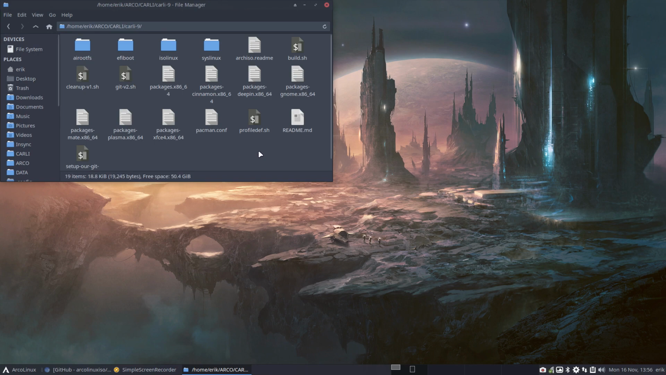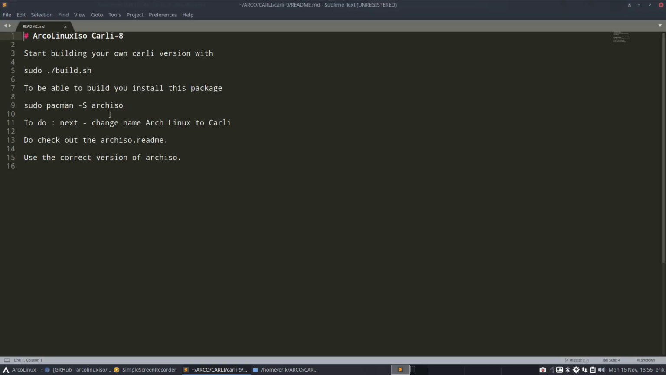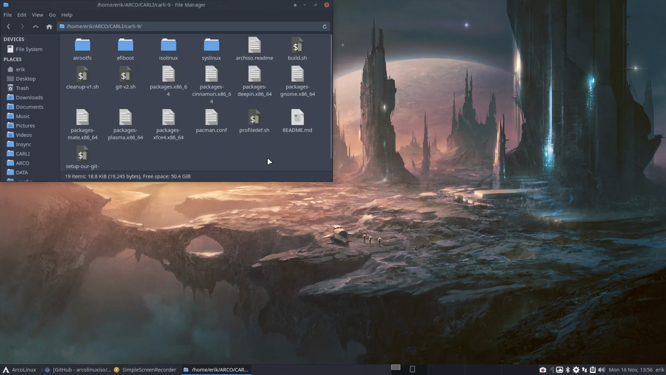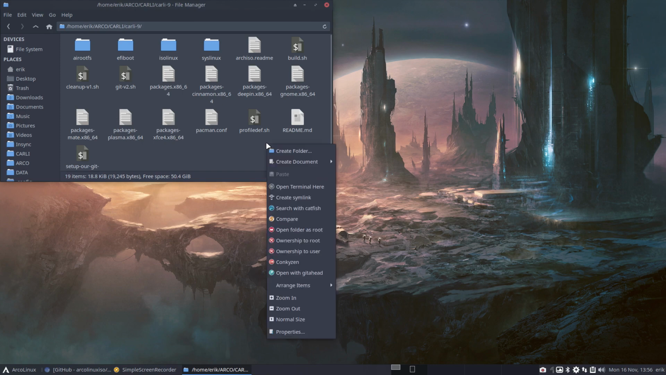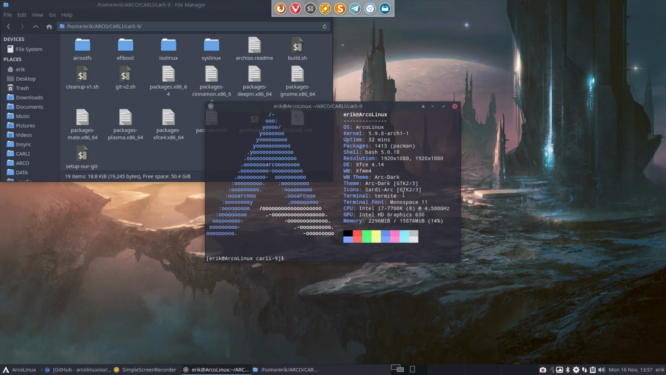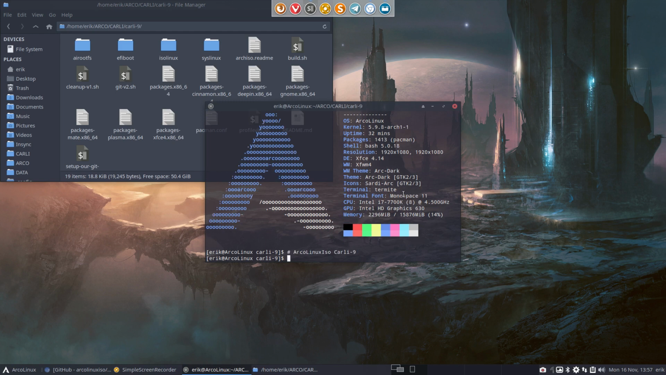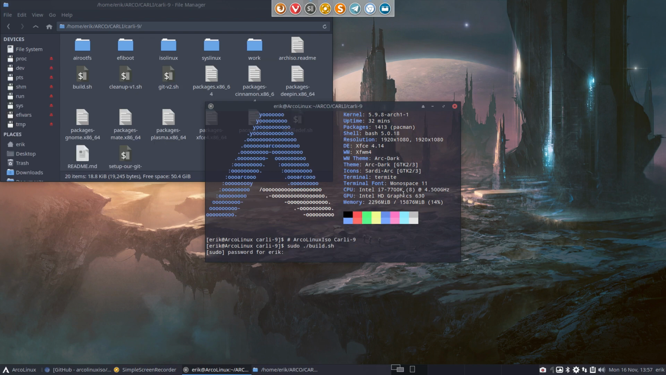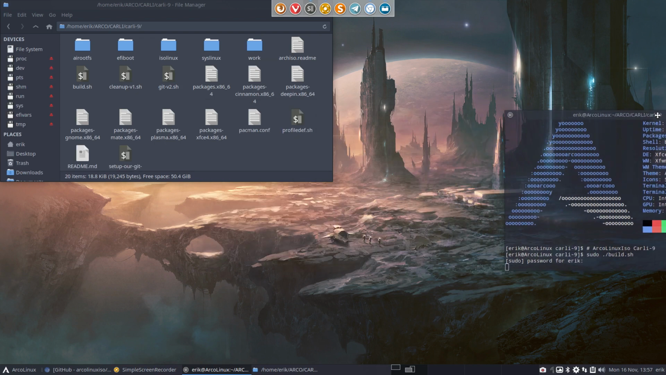What did we have to do in the past? README. We need to sudo build sh. Okay, we can do that. To be able to build, you need to install the package, and yes, you need to have a correct version. Oh, look at that. Copy pasting is danger. Voila, Carli 9. And well, can I have a go? Let's see if it works. It still works. Control Shift V. Oops. So sudo build sh and see if we can build an ISO.